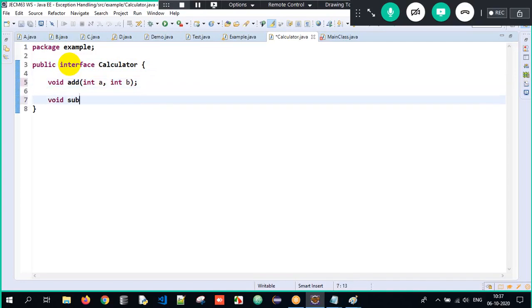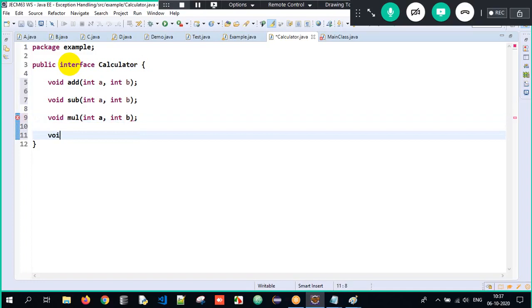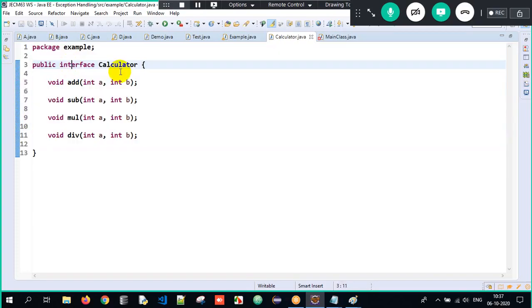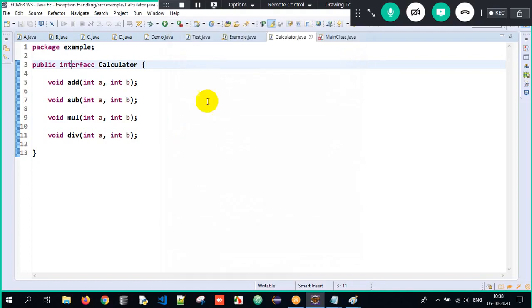You will have 4 abstract methods, int A, comma, int B. That way, in an interface, all the abstract methods are automatically public and abstract. So we're just trying to have 4 abstract methods here to achieve abstraction. This is an interface called calculator, wherein it has 4 abstract methods called add, subtract, mul and divide. Now you'll have a class called calculator IMPL, the implementation class.